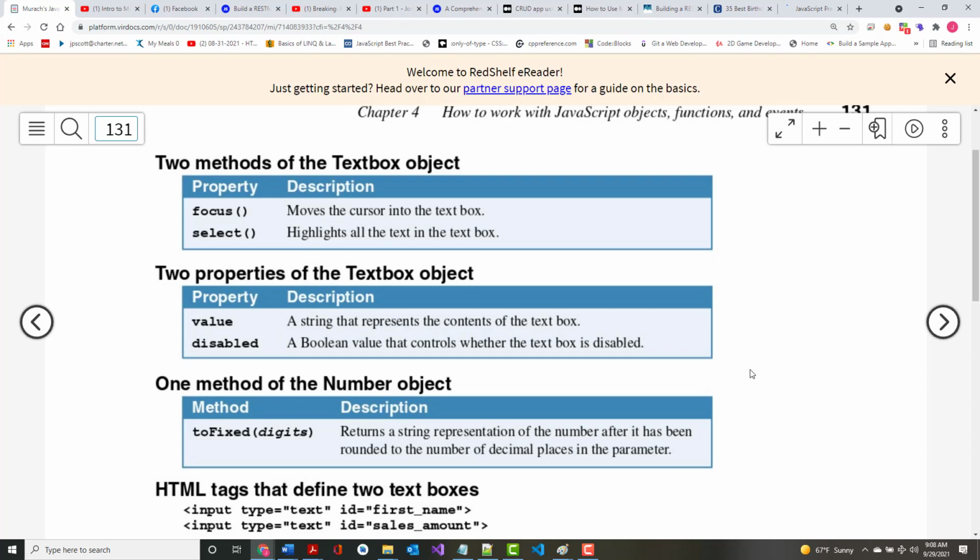Why is that important? Because you can put code in a focus event or a blur event. So if somebody comes in here and let's say they leave it blank, or they put in a number, and now they hit tab, I can force them to stay in there if I want to. And that's what they're talking about in here. There's also select, which highlights everything, as you've seen before. Value is grabbing whatever value is in there.